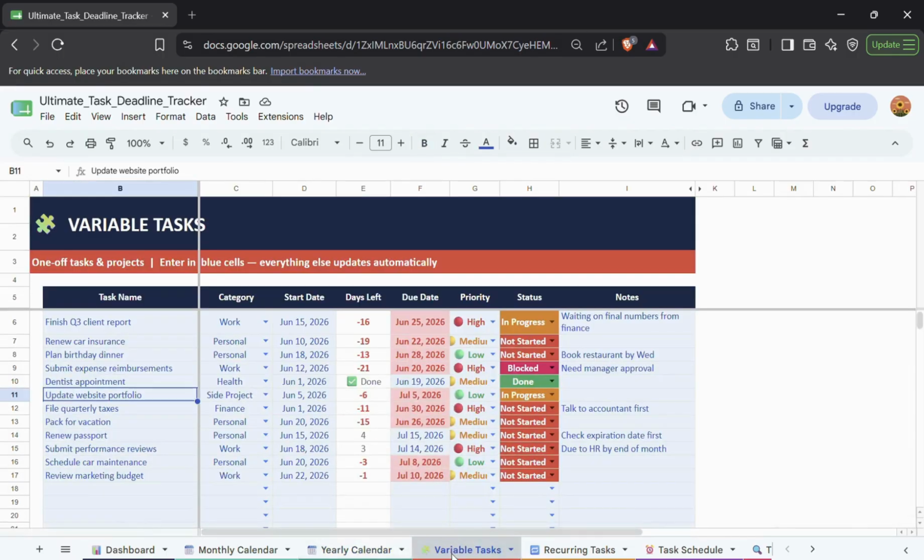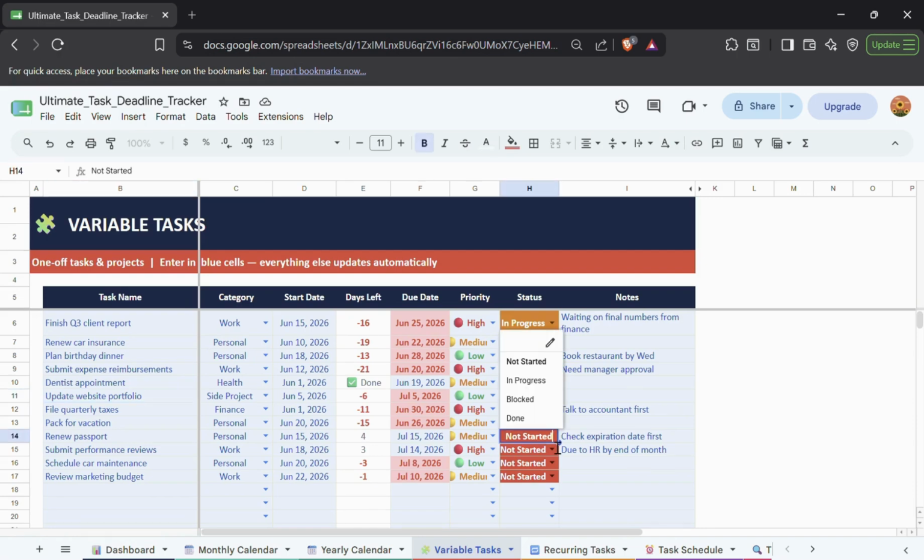Now let's get into the engine room of this whole tracker. Variable tasks. This is where you manage your one-off tasks and projects. You'll notice the blue-filled cells. That's your cue for where to type. Everything else is a formula, so it's best left untouched. For each task, you fill in the task name, category, start date, due date, priority, and status.